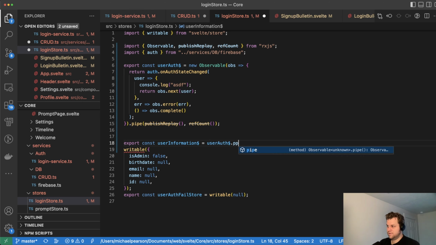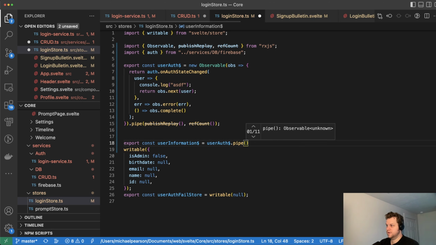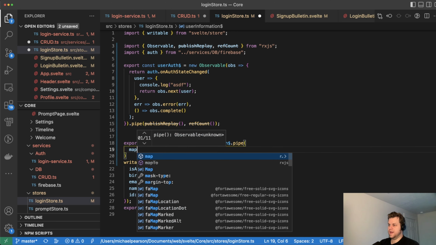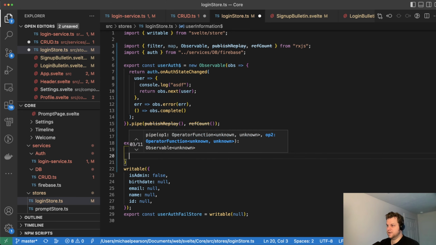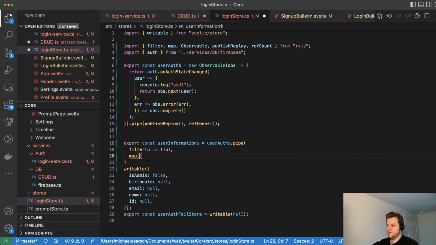and pipe, map. Actually filter, we want to filter. Filter just if the user's there. And then we want to map.